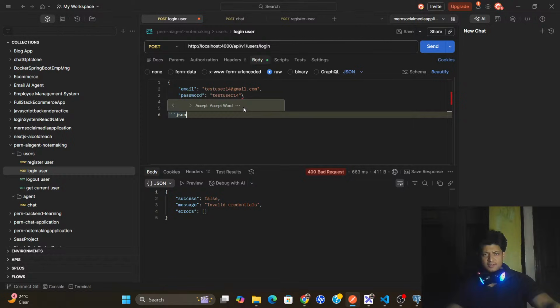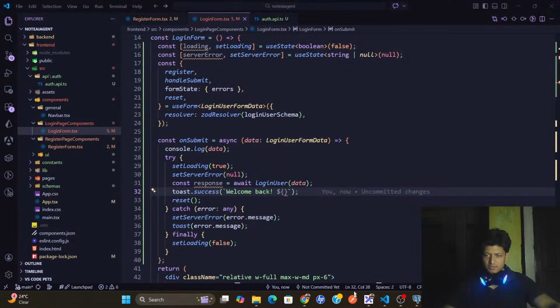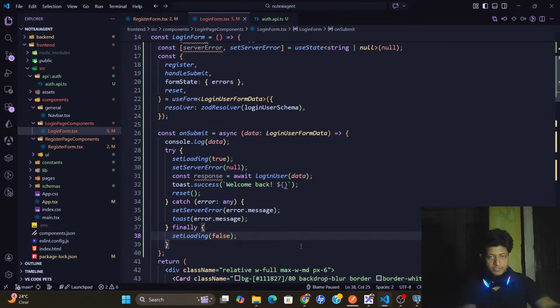I think this is why I hate AI in these things. The fuck, man. Close it. Let's see. Here it is working, so it was a Postman issue.